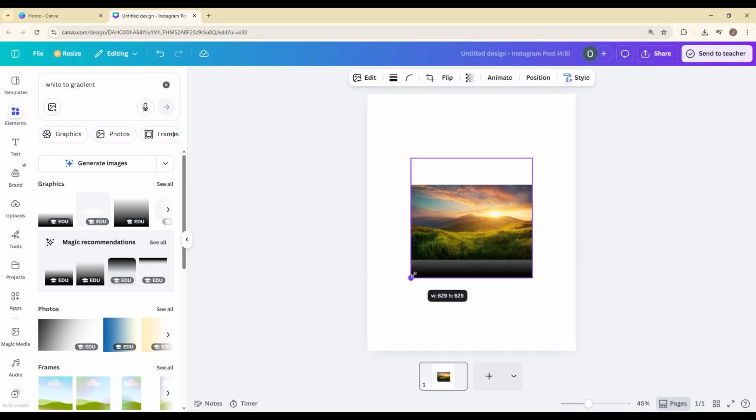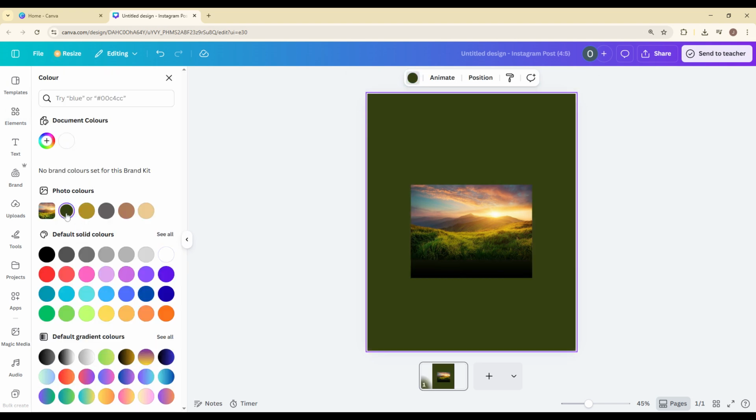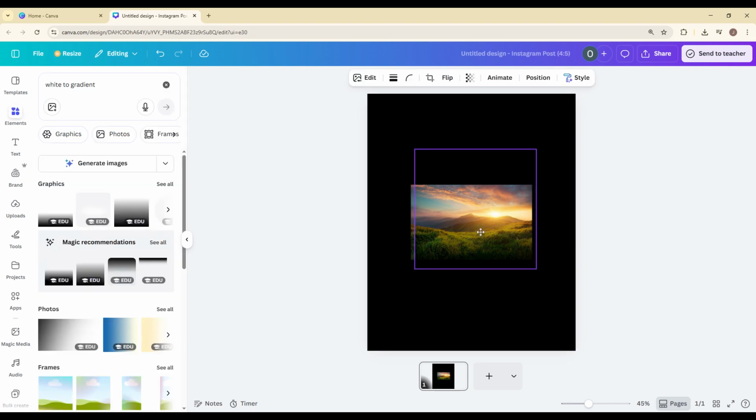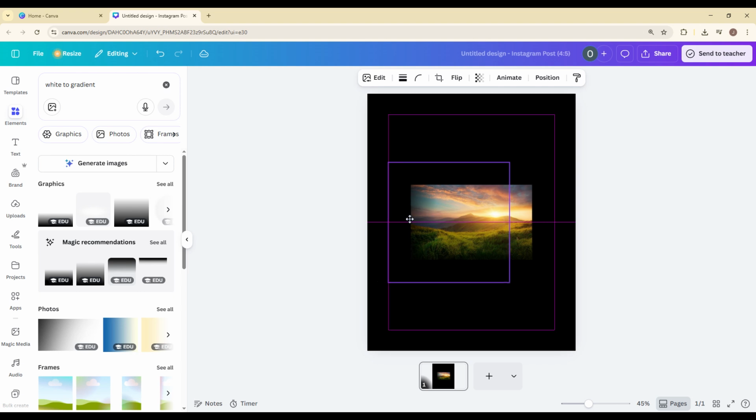With the gradient selected, use the rotate handle to match the direction of the edge you're blending. For example, if you're fading the bottom edge, rotate the gradient so it runs vertically. If you're blending the left or right side, rotate it horizontally. You can also slightly angle it if your photo is placed diagonally. Rotation is important because it ensures the fade follows the natural line of your image. Now let's refine the blend.